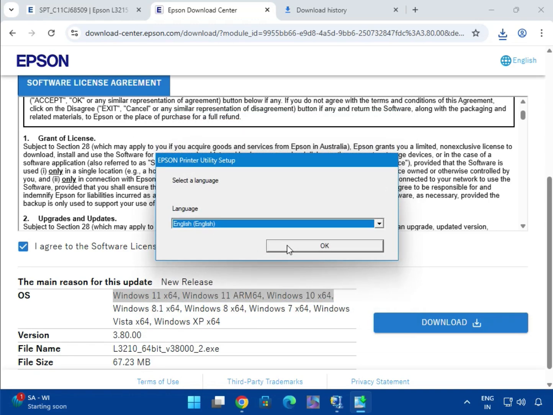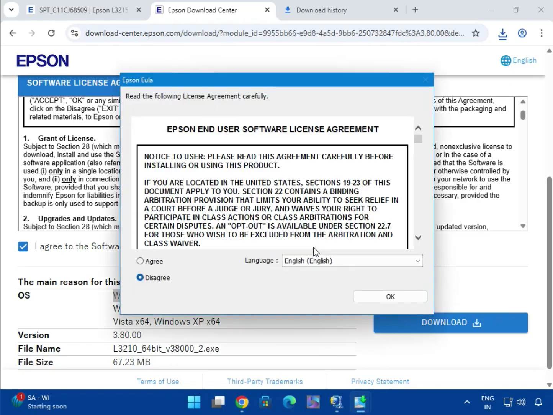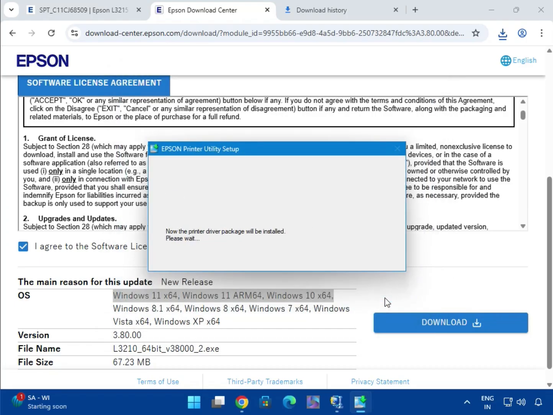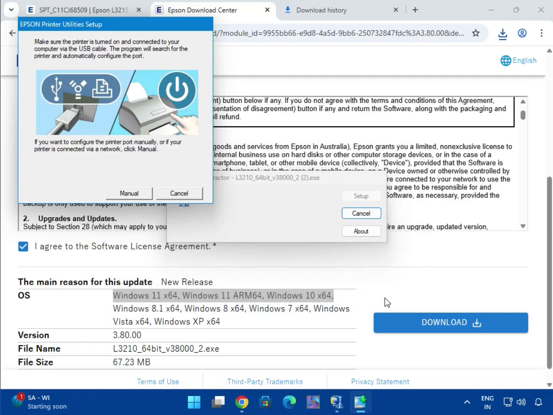After that, choose the language, so change it, okay, then agree, and then again click OK. Now it is installing the driver to your laptop or desktop. After that it will show this icon.